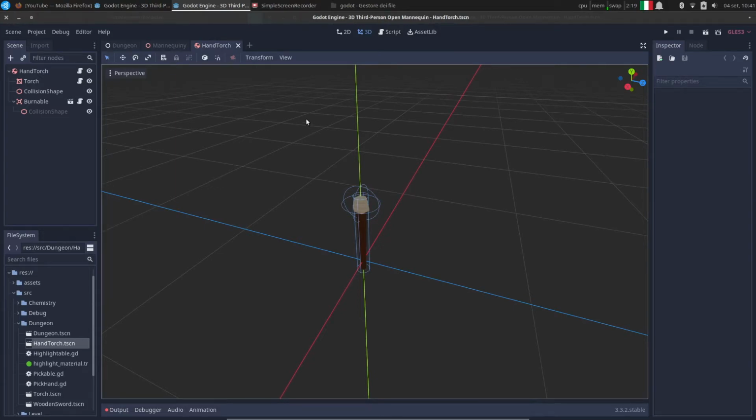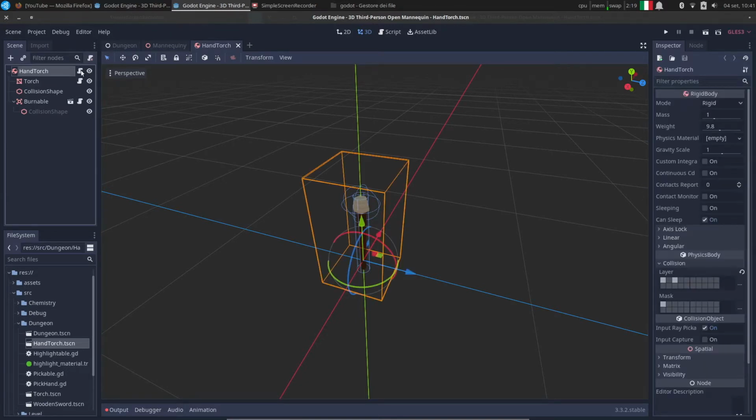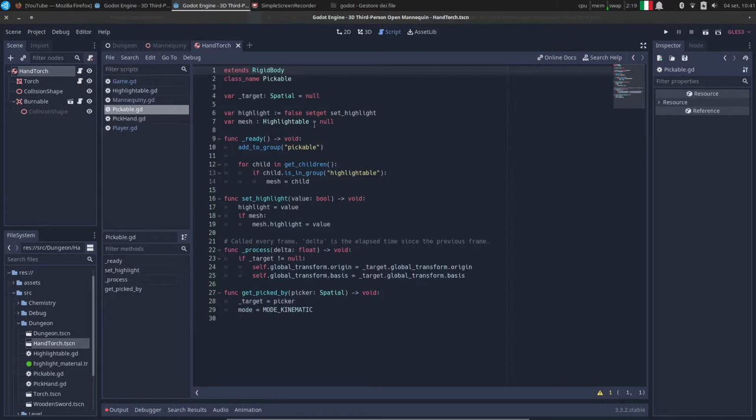Today we are going to see how to throw objects in Godot 3D. In previous tutorials we saw how to pick up objects in Godot. Now we want to throw them. We start from the bottom up.